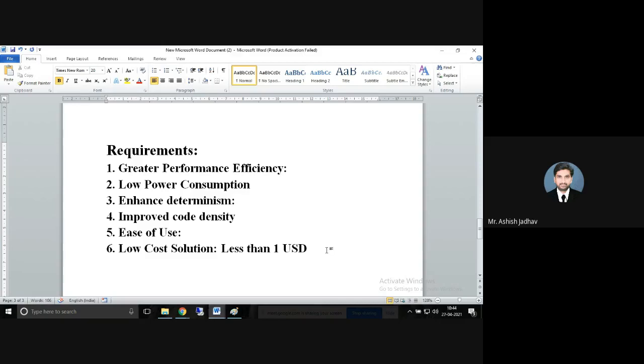Keep it in mind. What is the INR value of USD? What is the INR value? 74. Near about 74, right? So the cost of Cortex M3 raw material, means only a chip, will be costing around less than 1 USD. So you can compare the cost of 8051 with Cortex M3. It comes at almost around the same price.